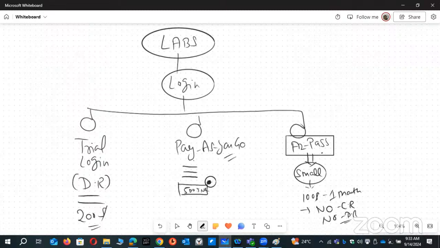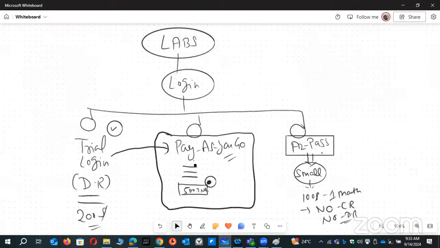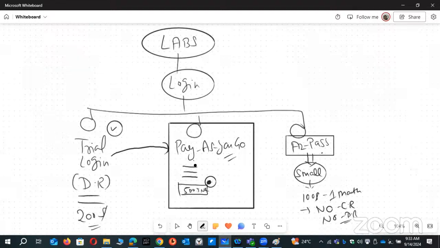These are the couple of options we have. I always recommend people to do this first. And later on, when the last 2 days are left, you convert into pay as you go and use this as a lifelong subscription for you. So these are the couple of methods which you can use to do the labs.